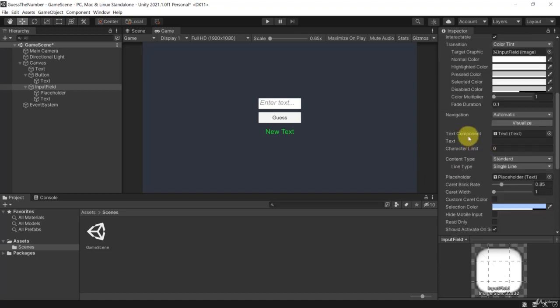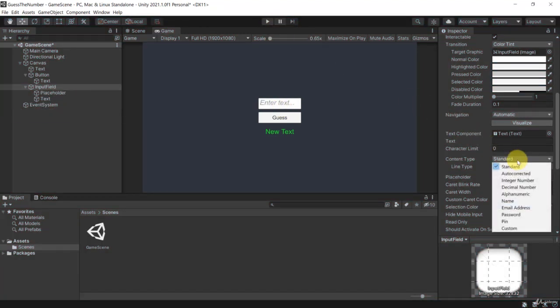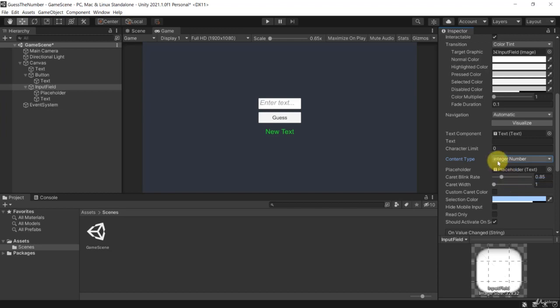But the thing that I actually wanted to talk to you about is going to be the content type. Because I want to make sure that we cannot enter whatever we want in there. Because if we run our game now, we can see that we can enter letters, we can enter numbers, all the good stuff. Okay, so let's change that. What we want to change it to is going to be an integer number. So here the content type should be integer number. So integer numbers are whole numbers. So now this input field will only accept whole numbers.